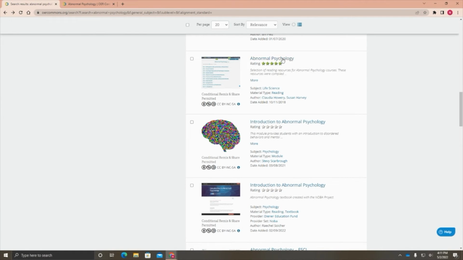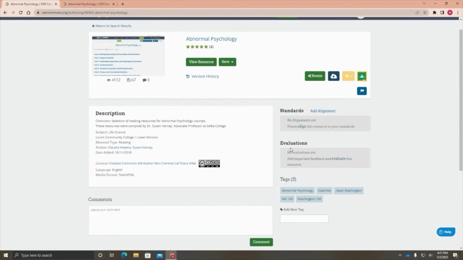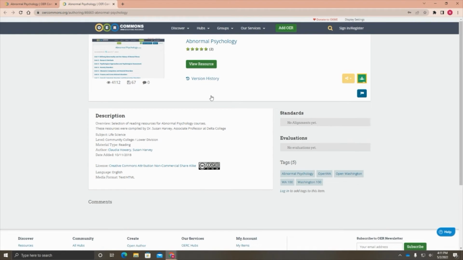When you click on a resource, it takes you to a snapshot view of its details. Here you can see reviews, if there are any, a short description of the resource, and its stats. You can also remix the resource if you're signed in, download it, or share using these buttons. To view the resource or save it to your profile, click here. This page looks like this if you weren't signed in.